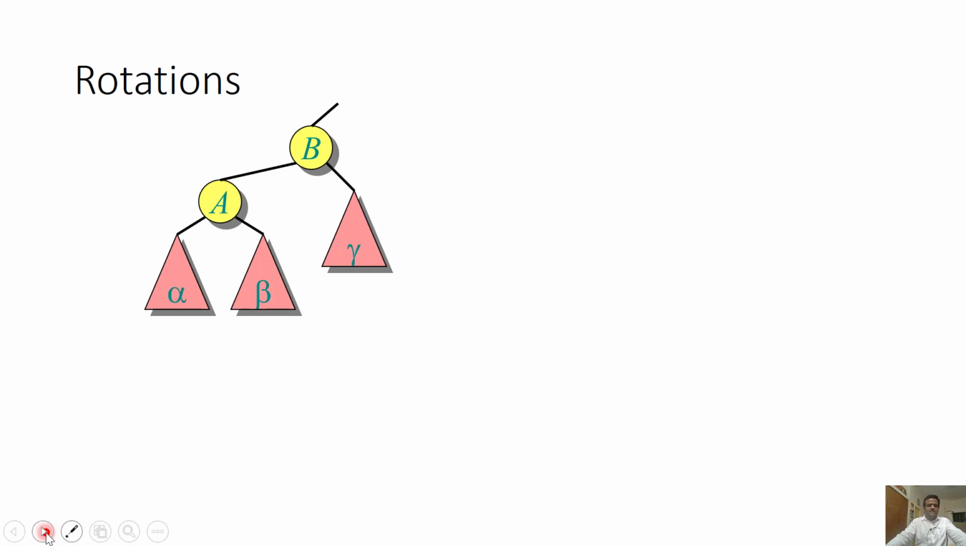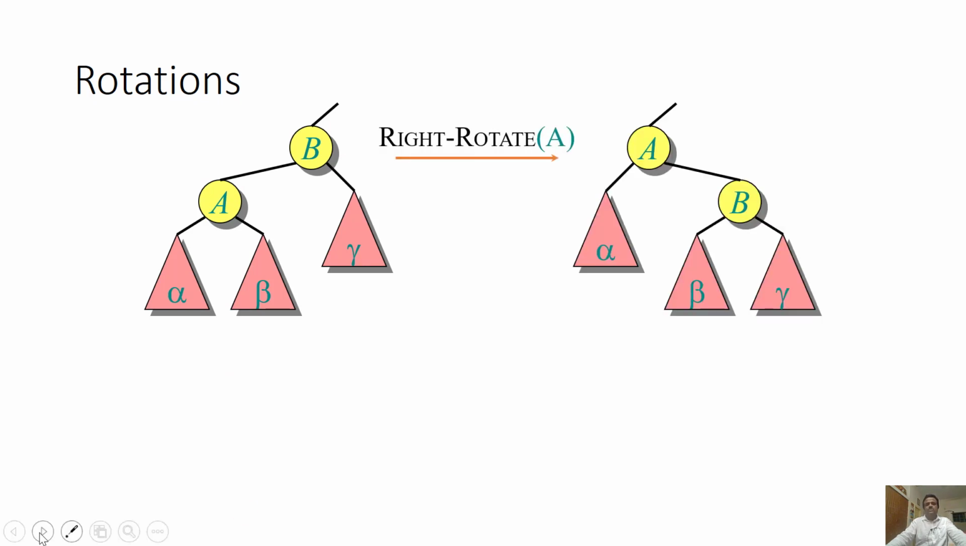So, let us see what type of restructuring, rotation operation we can do. Suppose this is a part of the tree, we have a tree on the top. This is node B, this is node A, and these are the subtrees rooted here. This is the left subtree of A, this is the right subtree of A, and this is the right subtree of B. Sorry, this is the right subtree of B, and this is the left subtree of B. Now, we want to make A up, B down. That will be done by the rotation operation. That is called right rotate A. So, we want to make A up, B down.